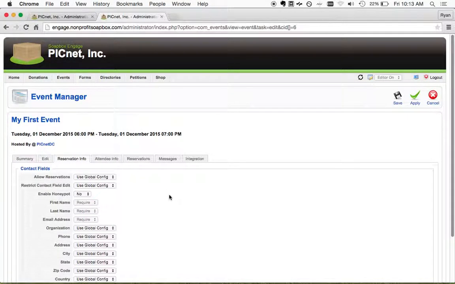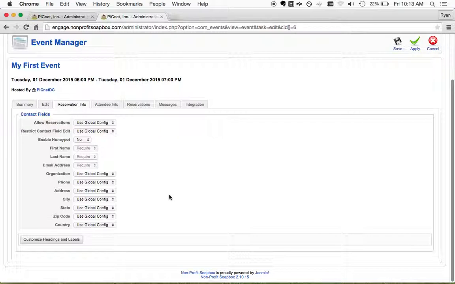The next tab is the Reservations tab, and this is collecting information about the person who is placing the registration. So this is not for the attendees, this is for the actual person making the registration. In this case, we'd recommend leaving most of these to be set for just the use the global config. Just for your first event page, kind of keeping it simple would be great. We're really just focused on collecting the first name, last name, and email address of the person placing the order.